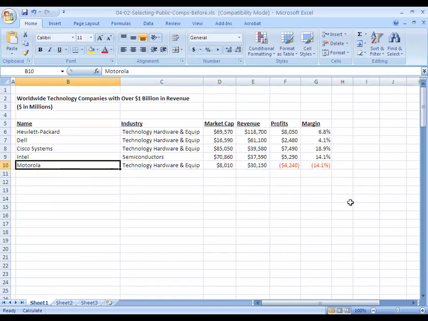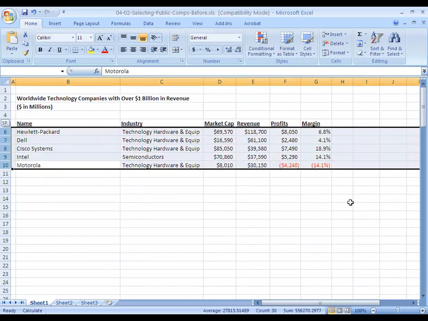So now we're left with a set of 5 companies: Hewlett-Packard, Dell, Cisco, Intel, and Motorola. So some of the biggest technology companies in the world and certainly in the US. And this will be the set that we're actually going to use for our public company comparables analysis.